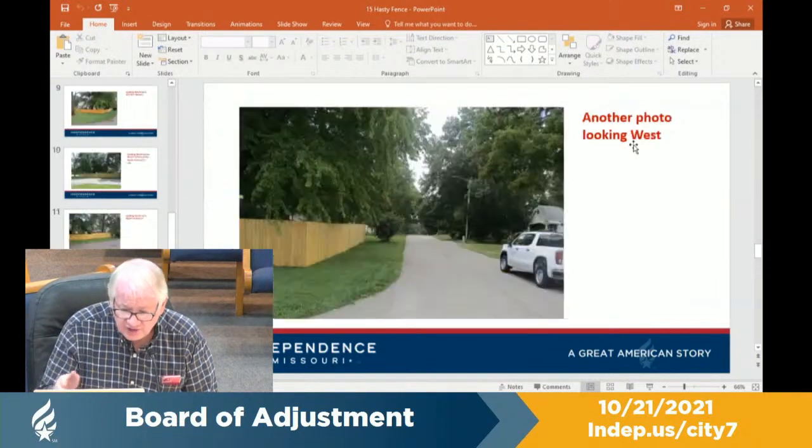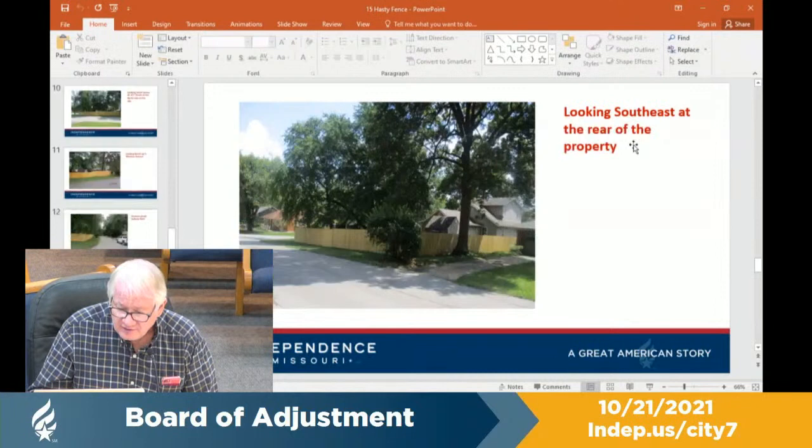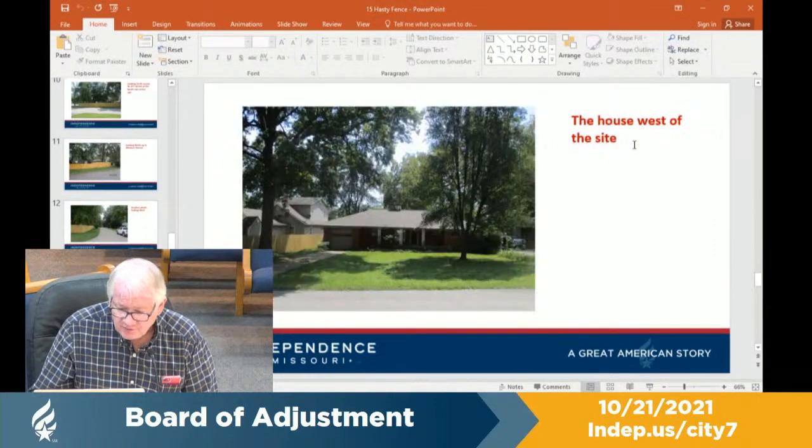And this is a shot down 27th Street looking west. And that's another one when the fence was at 6 feet. Kind of shows a little bit of the neighborhood.